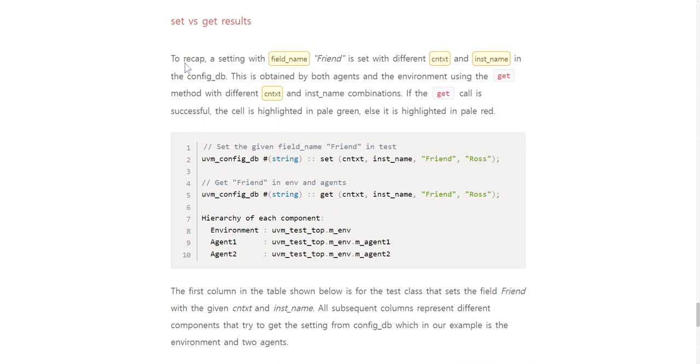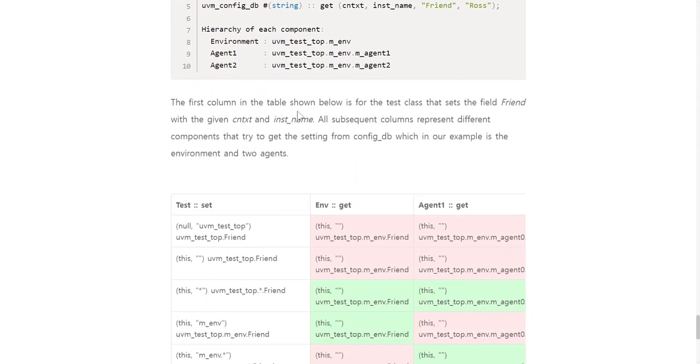To recap, a setting with field name friend is set to different cntxt and inst_name in the config_db. This is obtained by both agents and the environment using the get method with different cntxt and inst_name combinations. If the get call is successful, the cell is highlighted in pale green, else it is highlighted in pale red. The first column in the table shown below is for the test class that sets the field friend with a given cntxt and inst_name. All subsequent columns represent different components that try to get settings from config_db, which in our example are the environment and two agents.